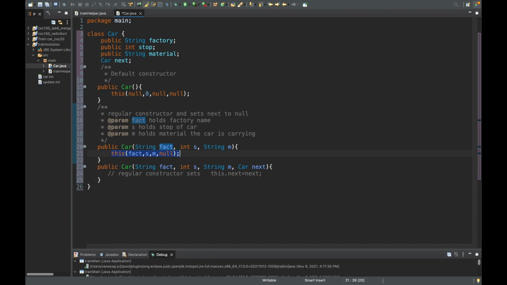And then we are also going to do the same thing for our public Car right here, where we have basically the same thing, except the only difference is that we do not have a null for our car next. We'll be setting this to next.